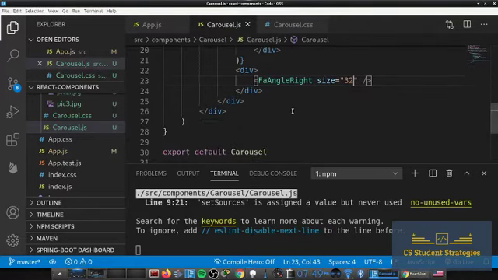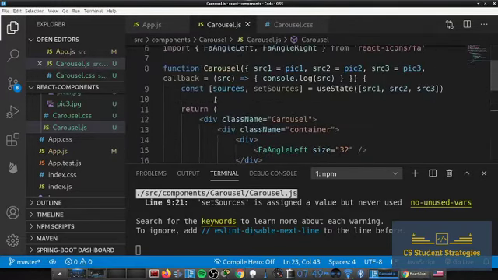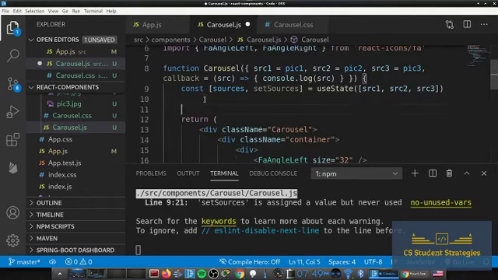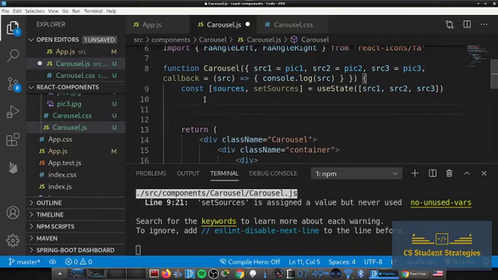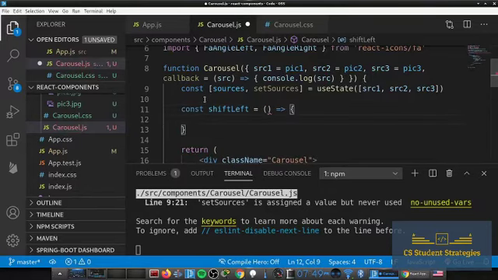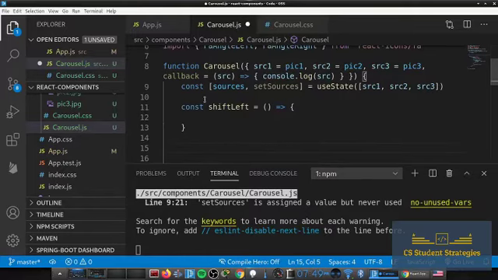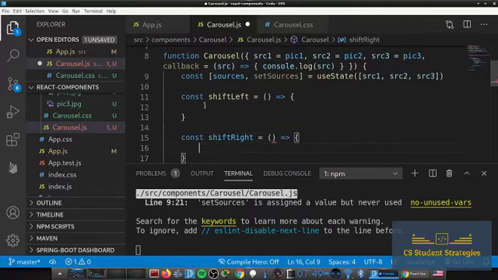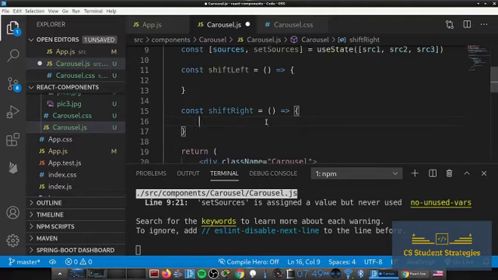And in order to do that, we need to create some functions. So under our state, we're going to add 2 functions. We're going to add a function we're going to call shift left, and then we also need a function called shift right. So let's start off with the shift right, and this function is just basically going to take the images and shift them one to the right.